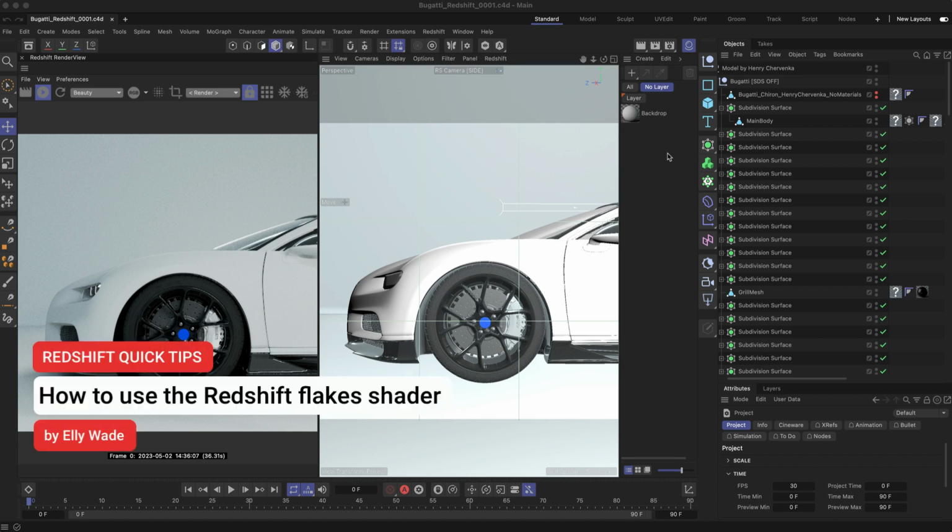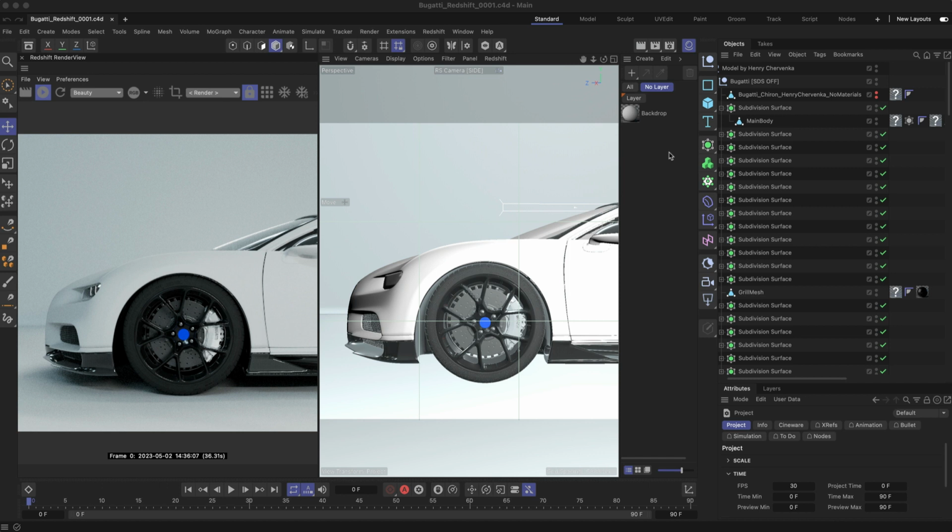Hey, this is Ellie from the Maxon training team, and in this Redshift quick tip, I'm going to show you the Flakes shader node and also how we can use it to create a metallic car paint material.